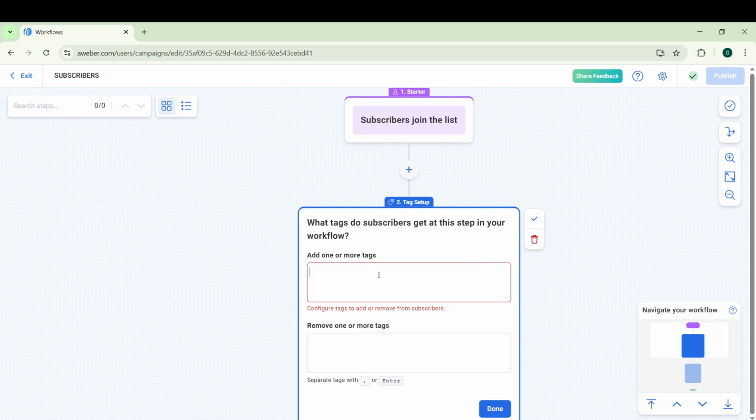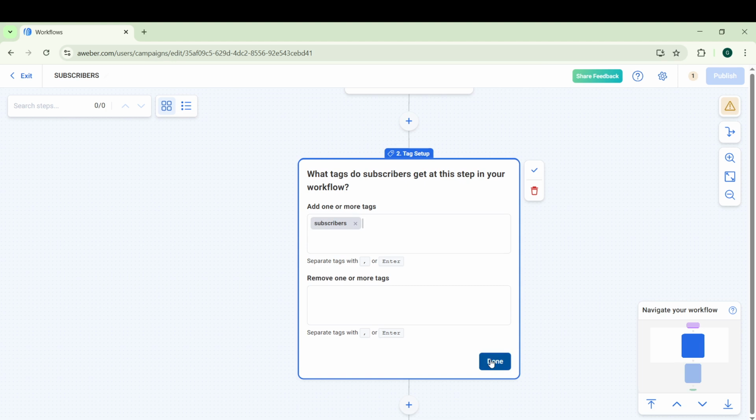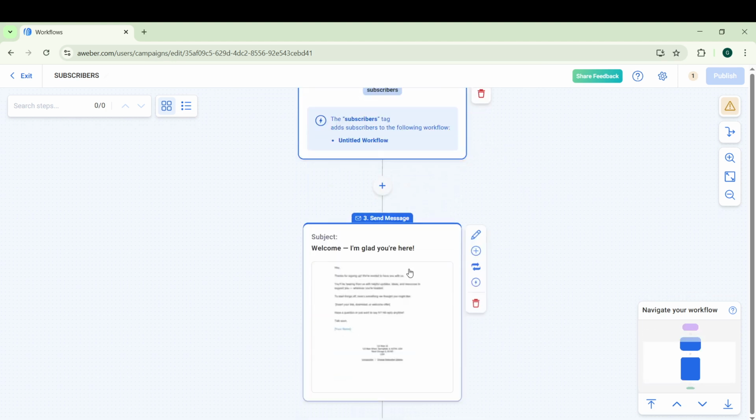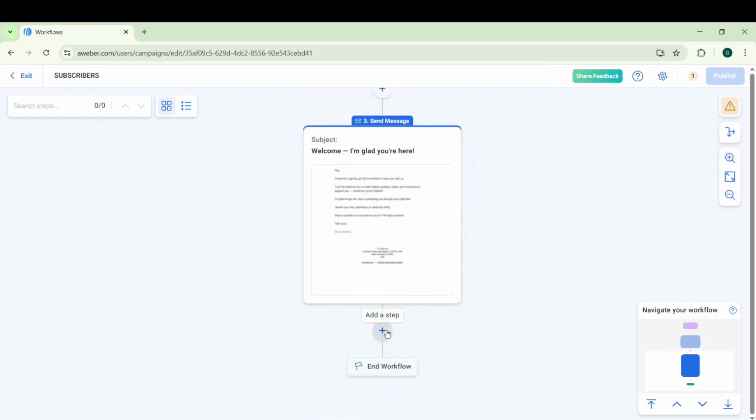This controls when the next email goes out. The wait step is important because it spaces your emails out in a way that feels natural and avoids overwhelming your subscribers. Repeat the same pattern as needed in your workflow. Send a message, then wait, then continue.